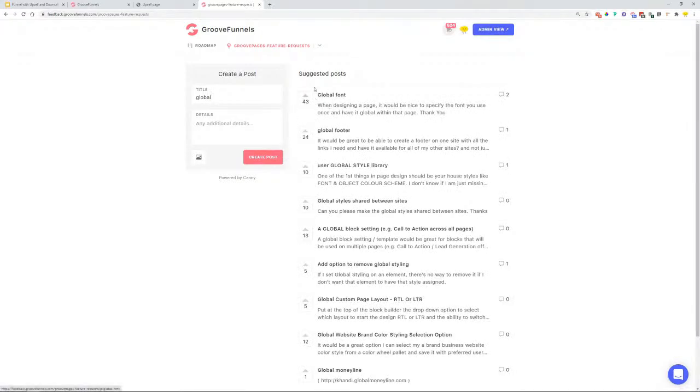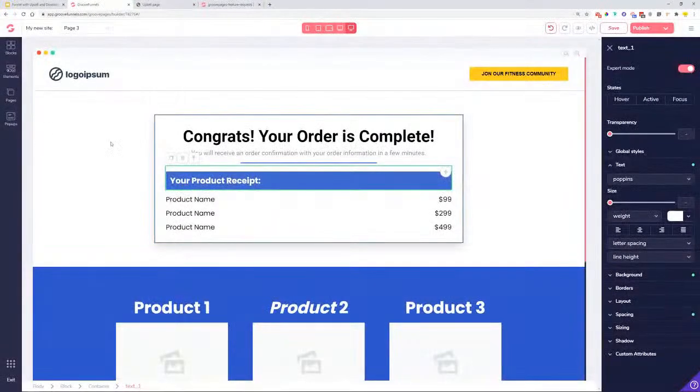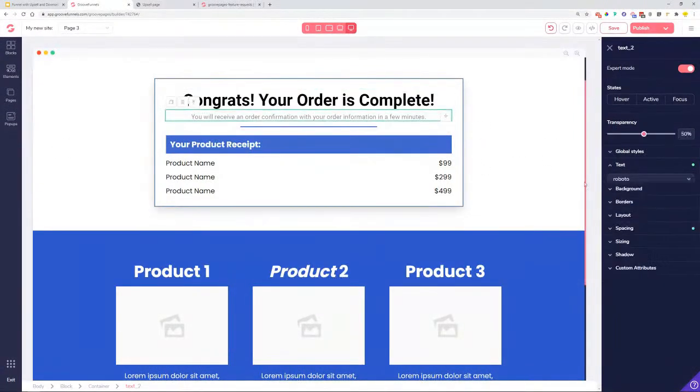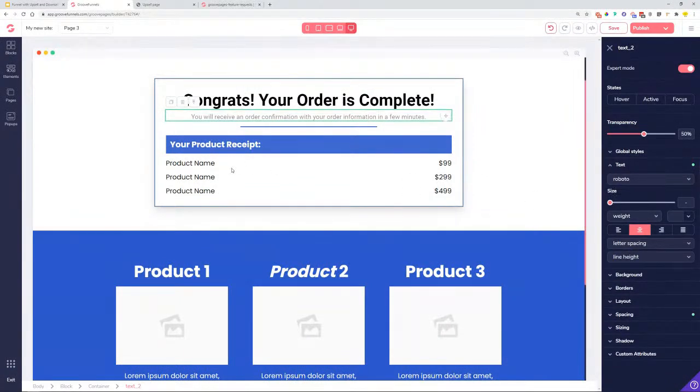Global font. So in case you come over here, head to global font and then just upvote it. This is the actual option to have the fonts set up inside the settings, so that all the text on the page will be changing to the font that you set up in the settings of the page. So you don't have to click over here, change it, click over here, then change it. You can actually set it up for the whole funnel to be working with those fonts like that.